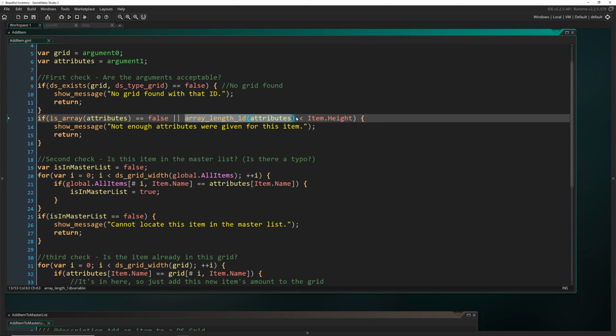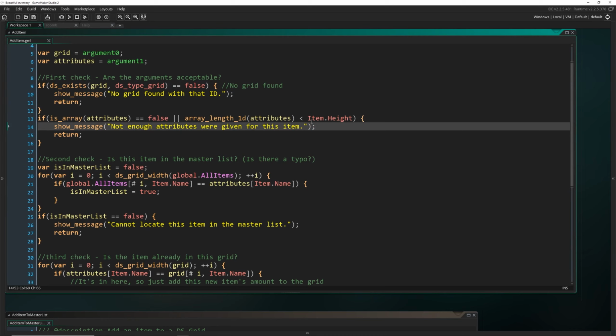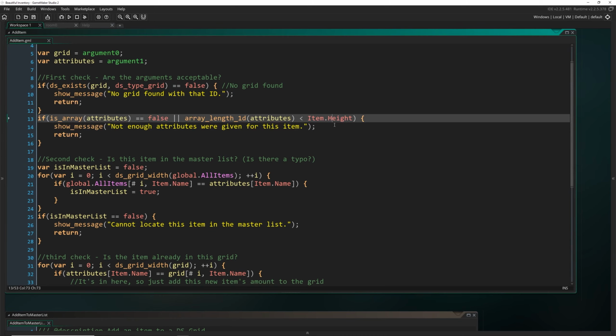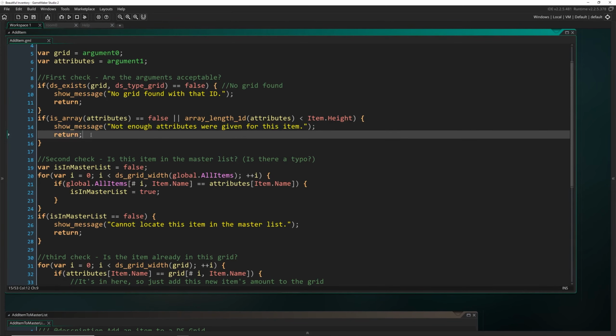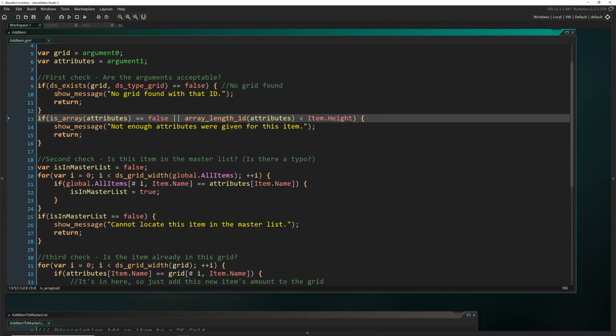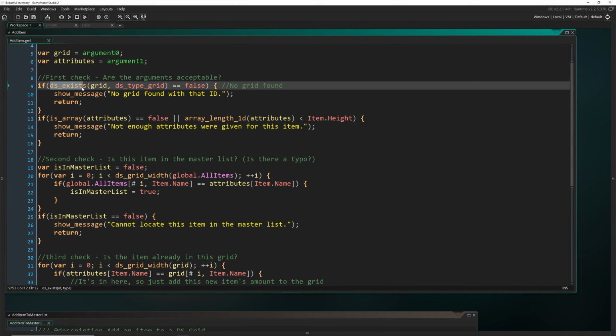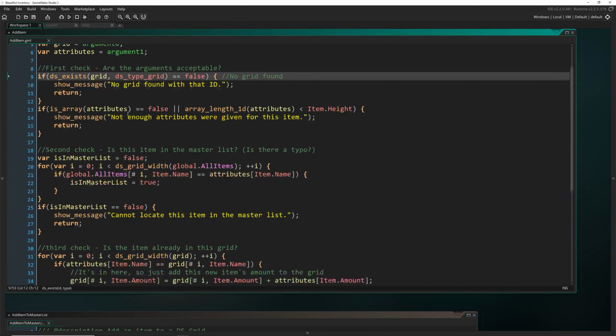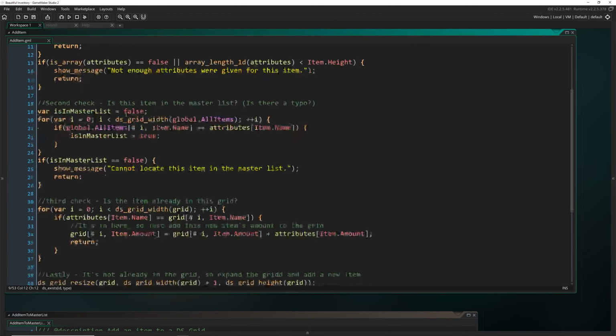Then I want to check the length. So if either of those are not appropriate, so I know how many there's supposed to be with item.height, and if there's not that many or it's not an array, then we give them this message and we break out. Anytime you pass in data and you kind of know what to expect, there's a function, either is that data type or does that data structure exist. Those are very useful and great for safe programming.